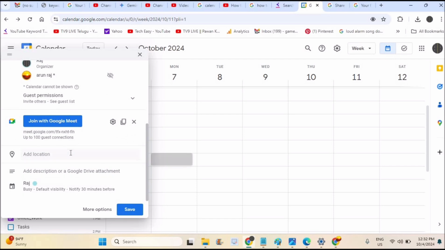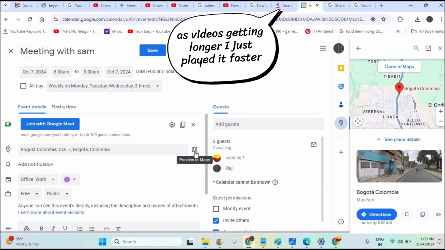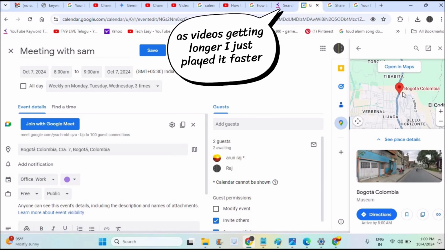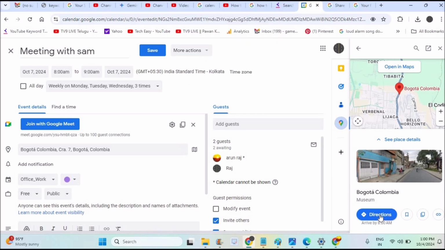And you can enter the location for the meeting. Once you enter these location details, here you will get an option called Preview in Maps. When you tap on this, a Google Maps preview opens at the right side, and here you can get to know more about this location, and you can click on these directions if you are traveling to that location. In that way also this will be useful.